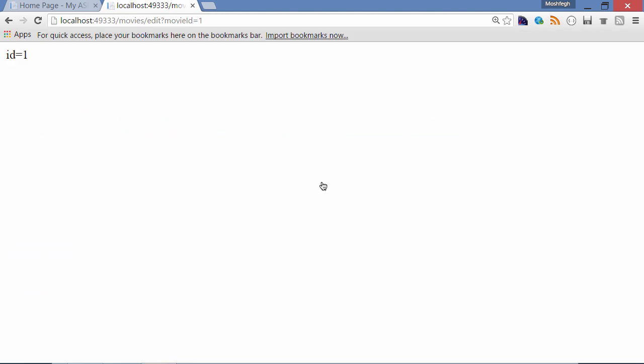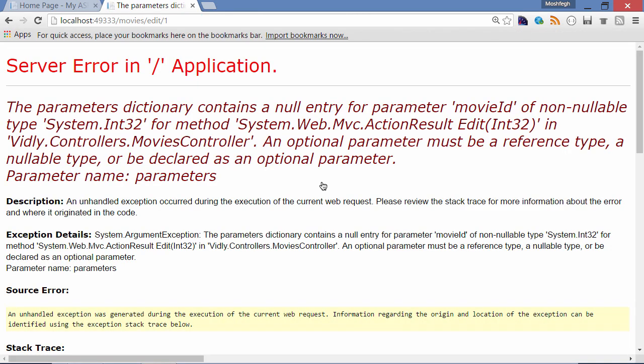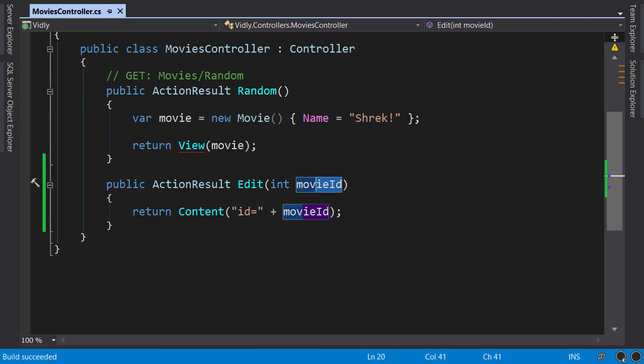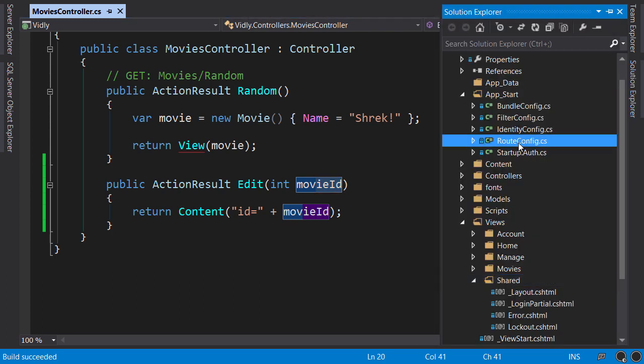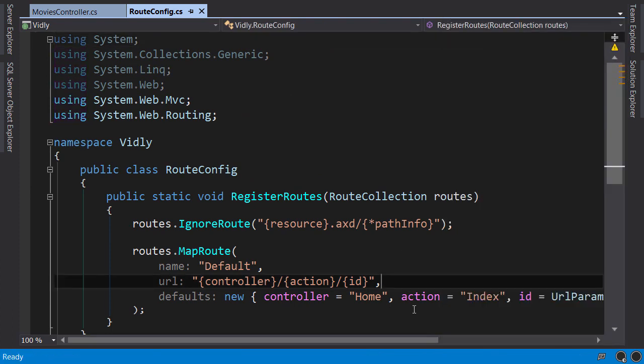The error is gone. But in this case, I cannot embed one in the URL because the name of the parameter in our default route is ID. It's not movieId. Let's have a look at our default route one more time. So in Solution Explorer, open up RouteConfig. Look, here's our default route.